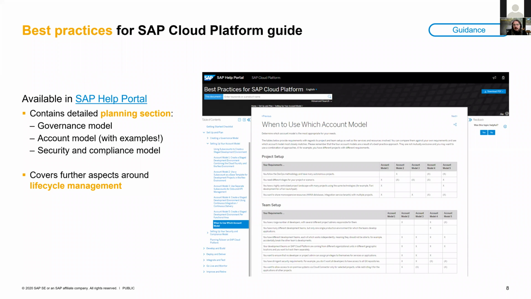But what you can get there is, first of all, you still get a planning section where you learn about different aspects like governance models, account structuring with a lot of examples based on different criteria, security and compliance models. So it's a very good first read to understand how you can run applications in a cloud environment with SAP.